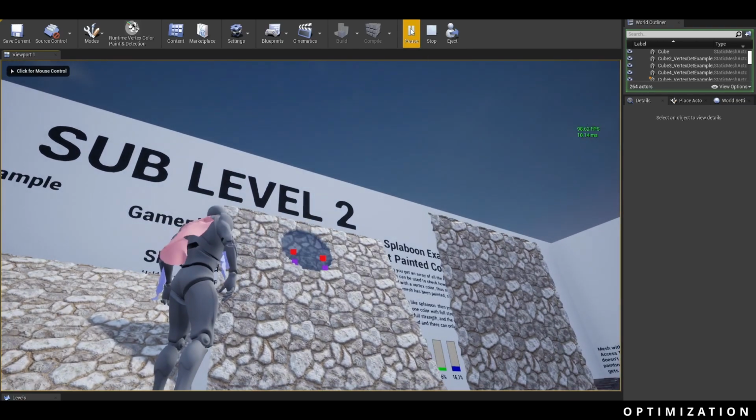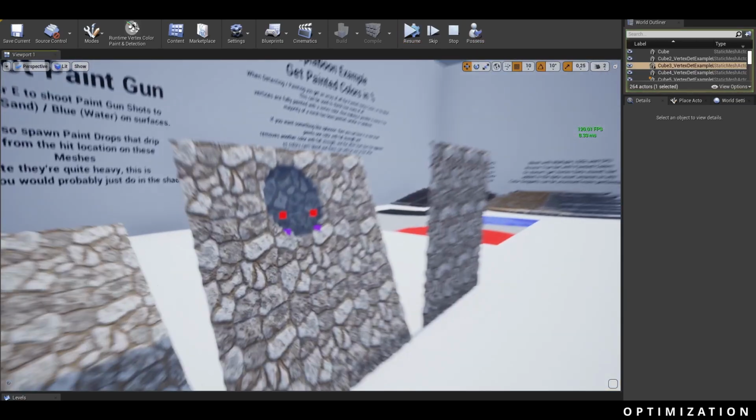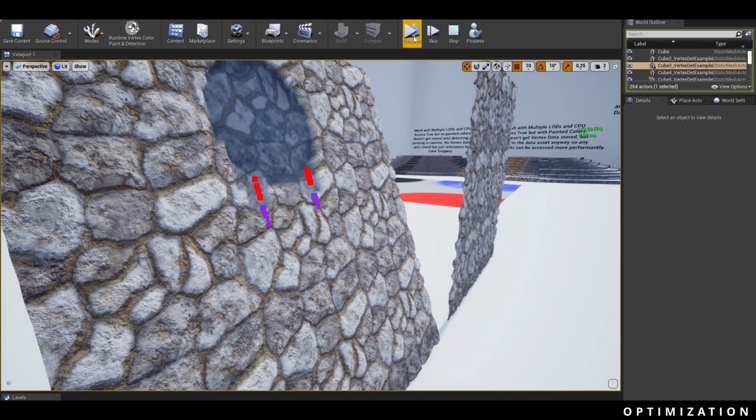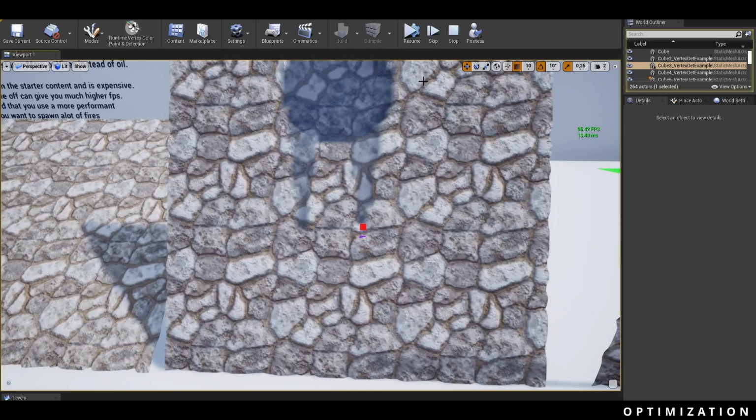You can choose to detect at a separate location as well, meaning if you have a paint drop on a surface, you can detect ahead of where the drop is going, while also painting where the drop is right now.